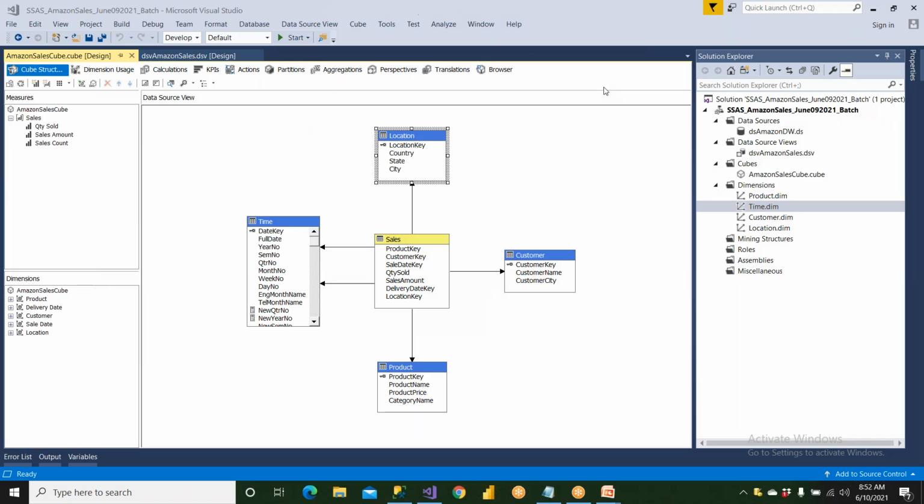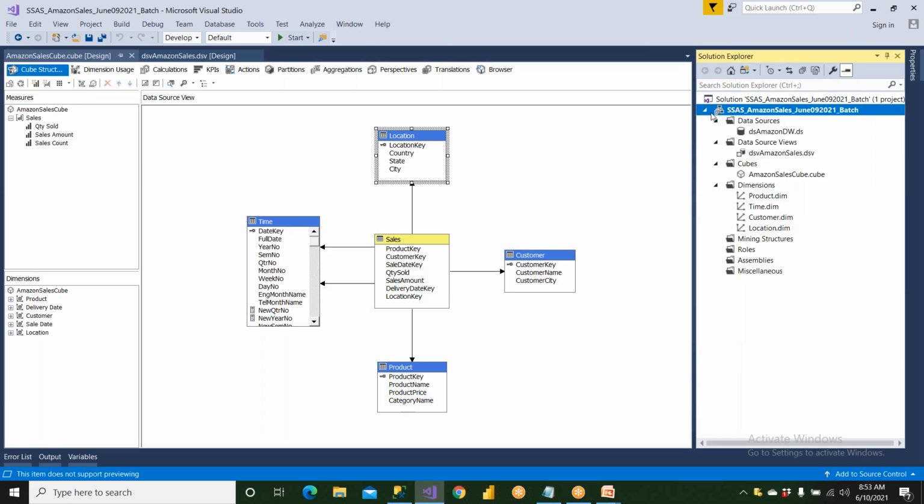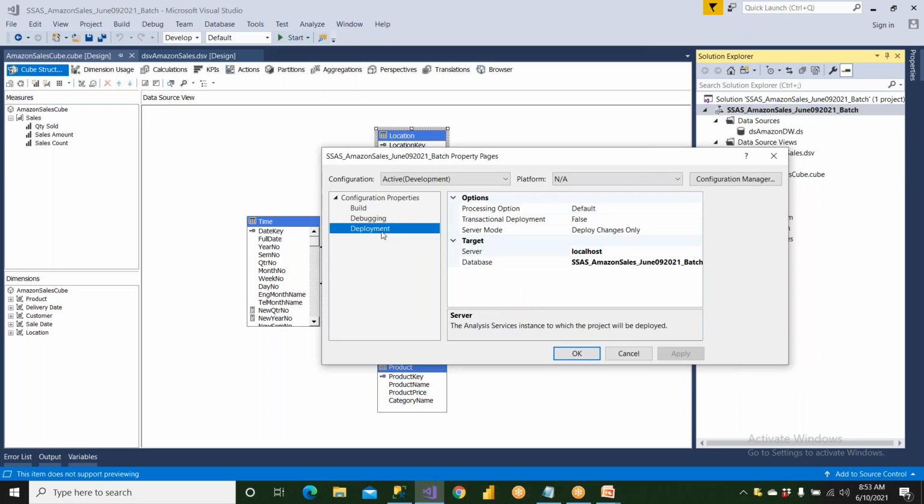Now, what I should do is create a database, right? So I have to go here, and go to properties. Now you go to deployment. Before deployment, where would I like to deploy? My server name is gather. What is the database I would like to create? Because I would like to deploy, I need a separate database. So I'll say it is Amazon Sales Cube database. This is a multi-dimensional database that I need to create.